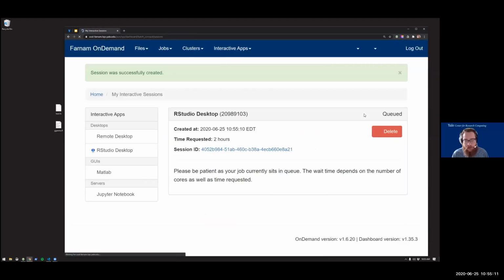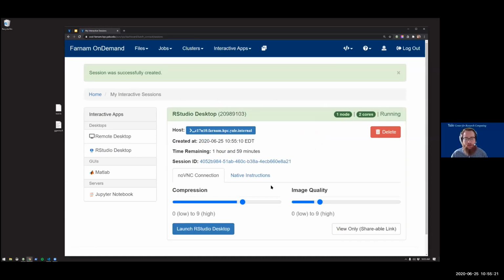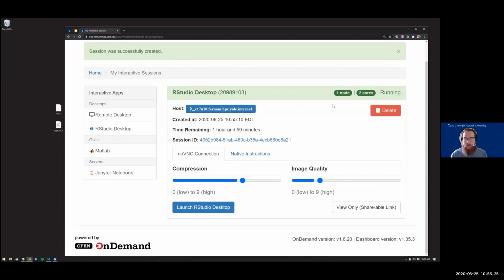I can click launch. What happens is I go to a new page where it's listing, and if I had an RStudio desktop session and a MATLAB session and a Jupyter Notebook, they would all be listed on this page. And once the job is launched, it'll tell me information about that job. So this is running on one compute node and it has 2 cores. This is when it was created. This is the name of the compute node that it's running on.